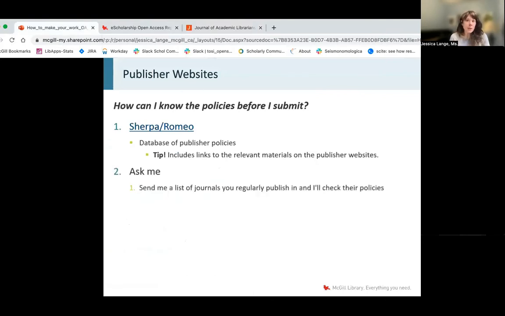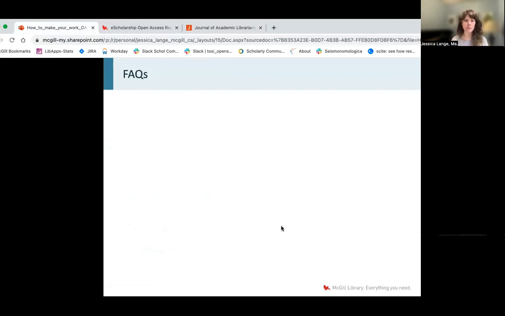And as I said, I'm an on-campus resource for all of these things. So if you're ever confused or you're looking around and you can't seem to find it, you can always contact me and I'm happy to check their policies. Before I go into other FAQs, are there any questions about finding publisher policies in general, things like that?